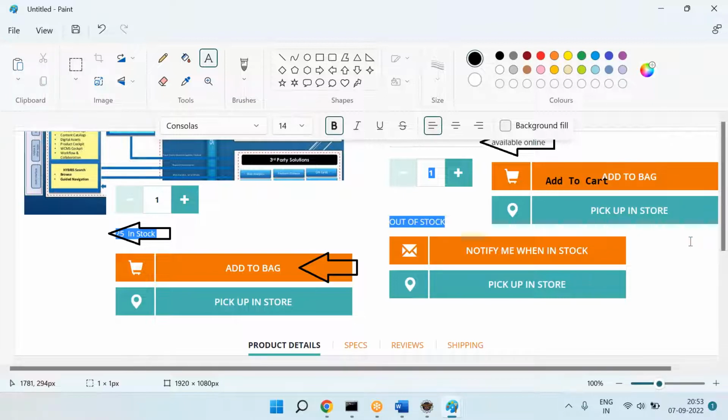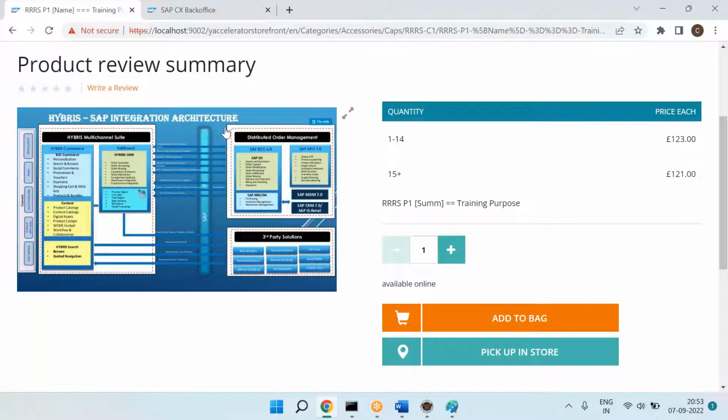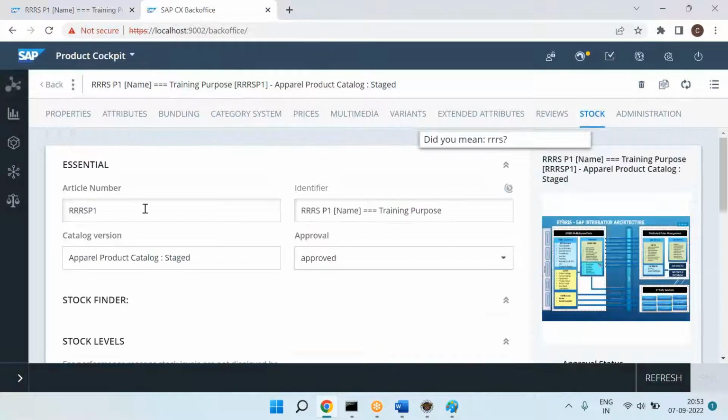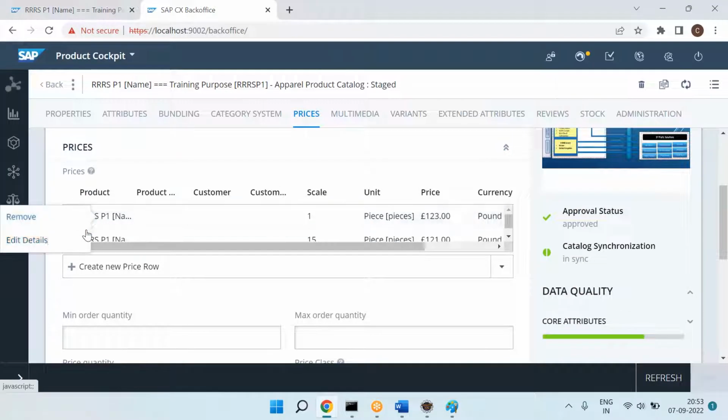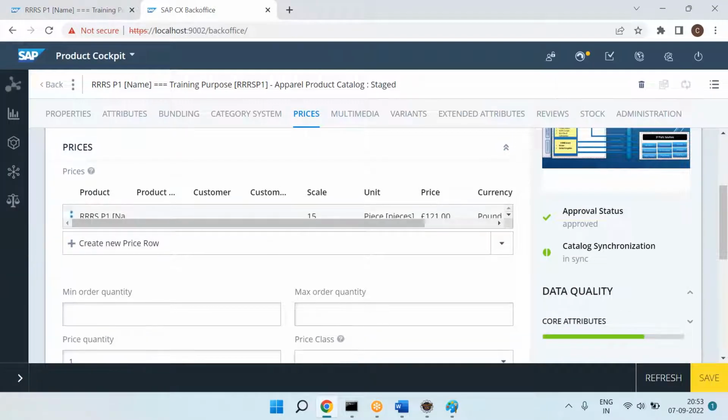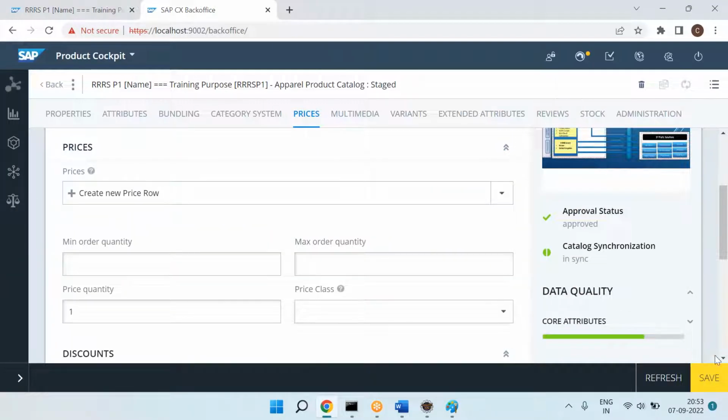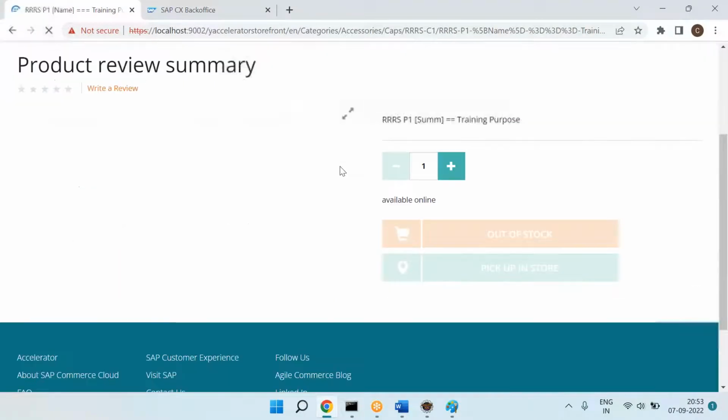Okay, that's good. Now let me do one thing. I will go to this product and remove the prices. Then you can see how the functionality appears. Okay, so I click on save. Now there is no price for this product. Do the sync. Now come here.